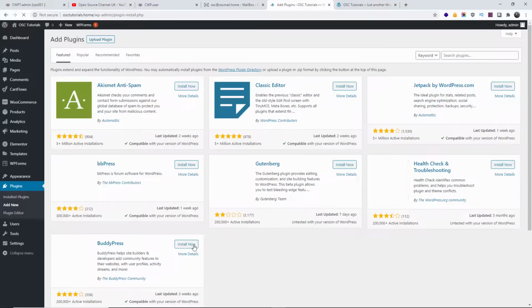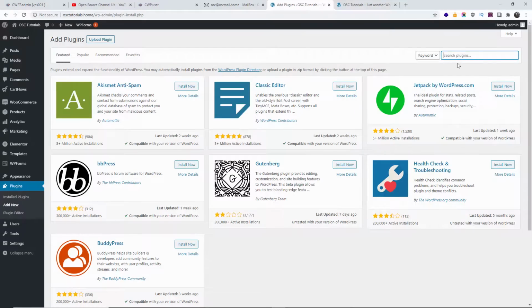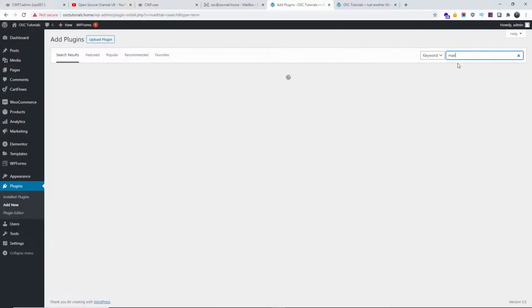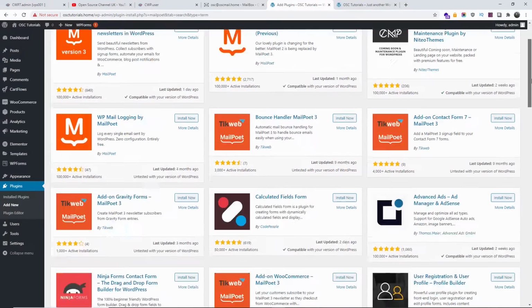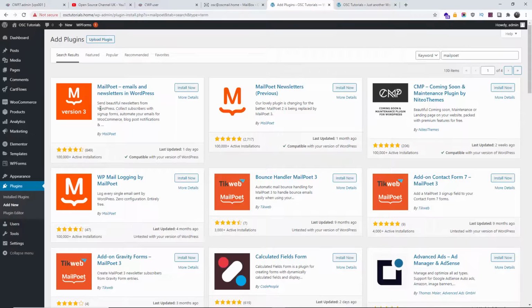I'm going to install the MailPoet main plugin, and also a couple of other plugins that are going to help us to implement MailPoet better. So here we go, we are searching for it, and there we go, we got MailPoet. There are two versions. As I said, we're going to install the latest, version 3. The one after is version 2. We are not going to do that.